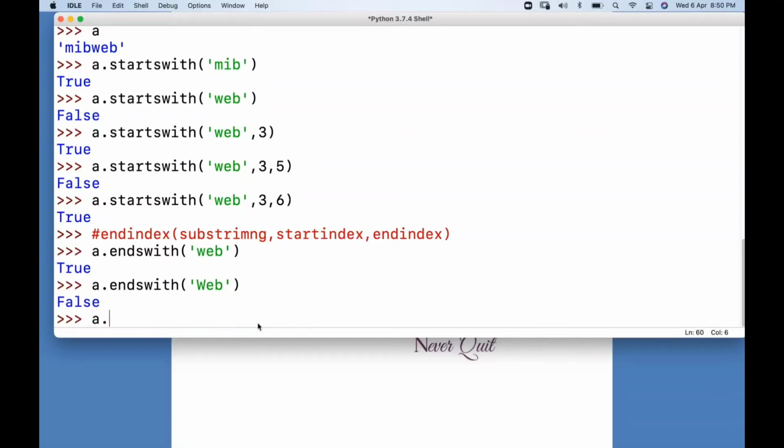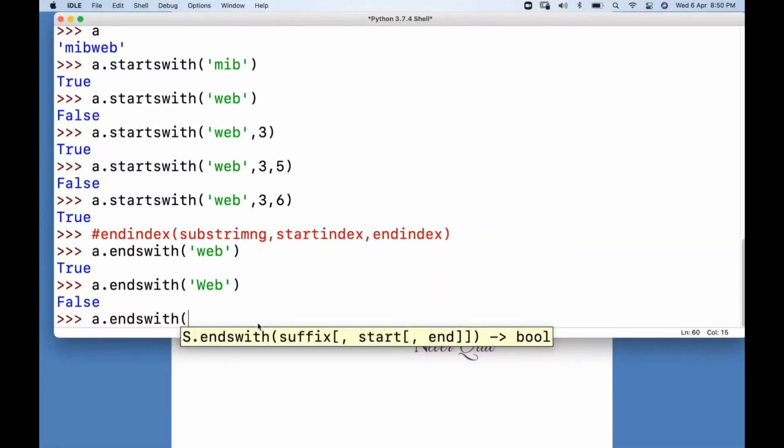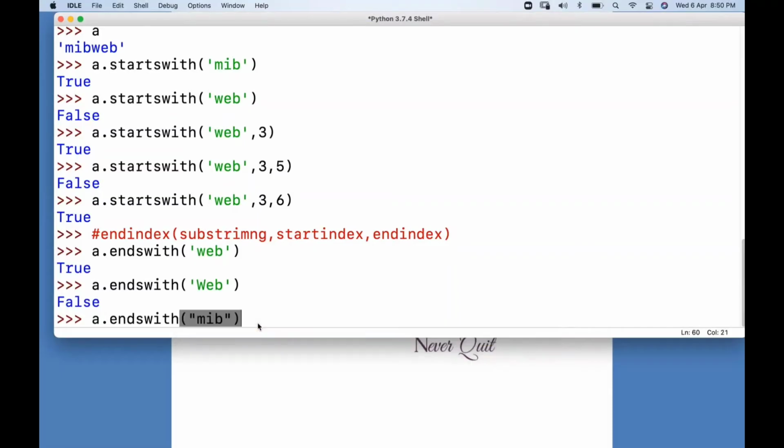Now, for example, I'll just use ends with, and I'll give MIB. Now tell me, what's the output? False. It is not ending with WEB.